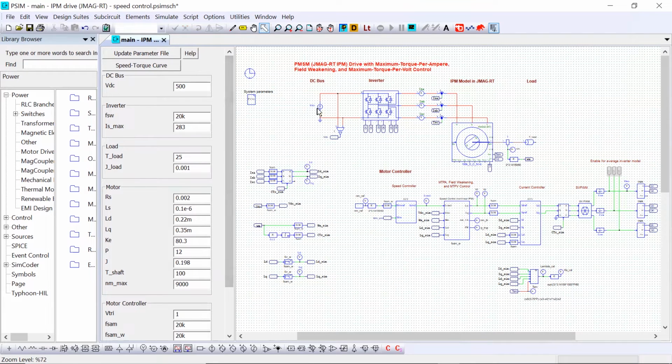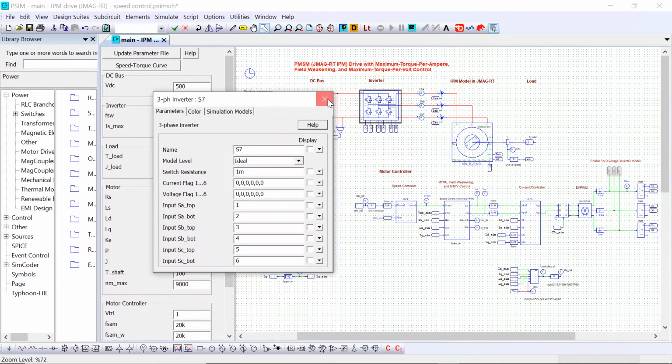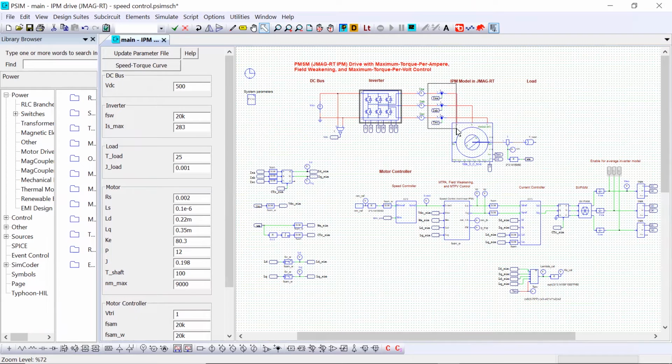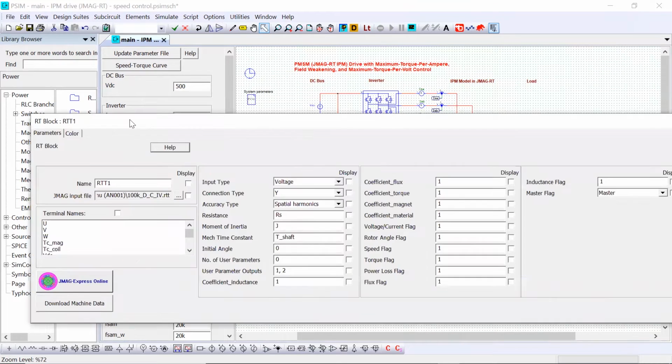First, we have the voltage source, which is in fact the DC bus. We have here the inverter model, which is an ideal one. We have the three current sensors, which will feed the motor. We have the PMSM from JMAG-RT. So this motor model is derived from JMAG software, giving a high level of fidelity and accuracy as compared to the actual nonlinear motor, taking into account all the nonlinear effects such as saturation and spatial harmonics.